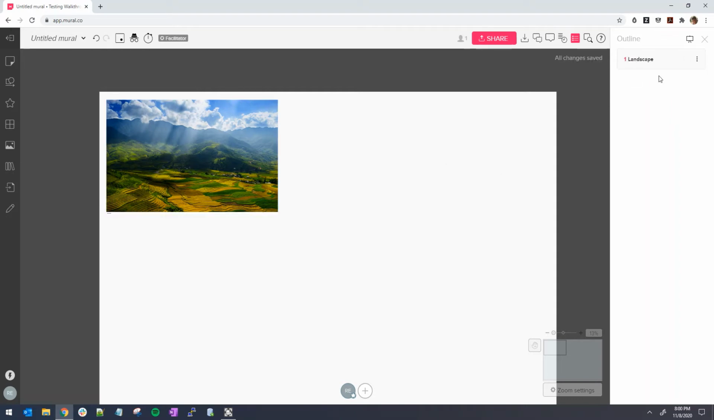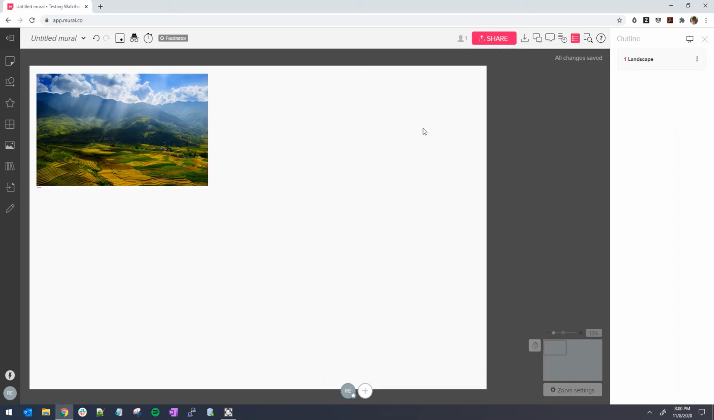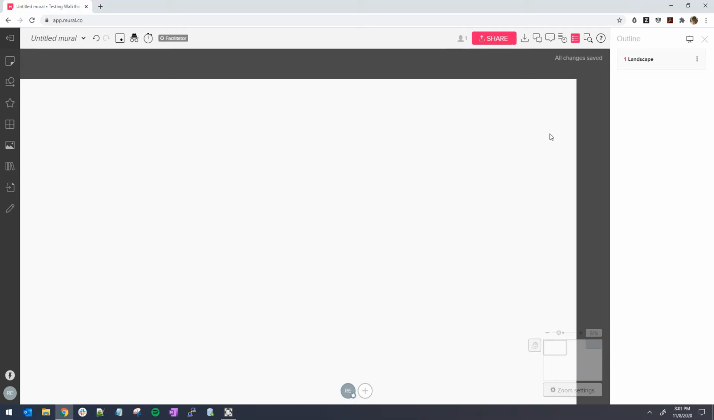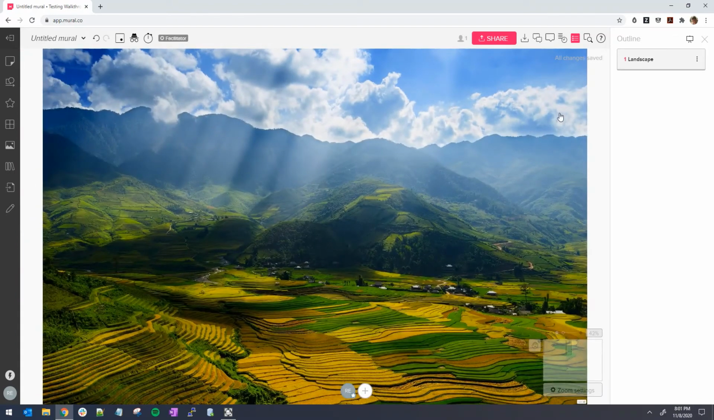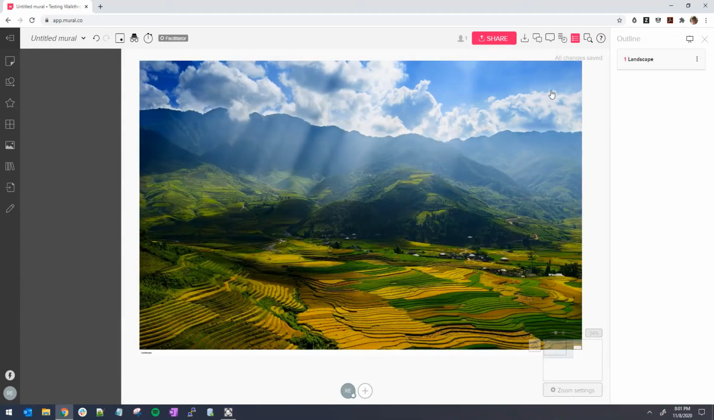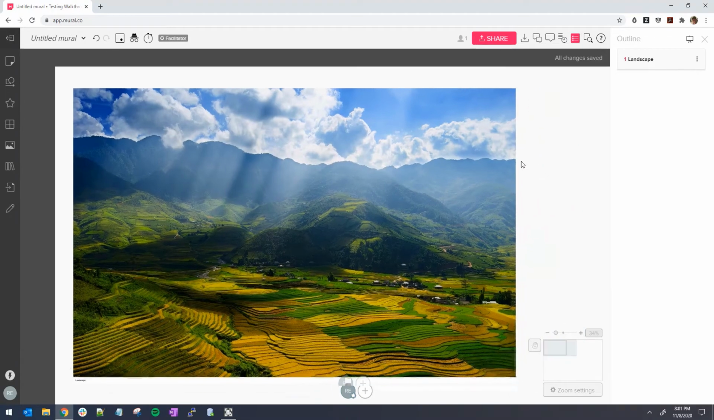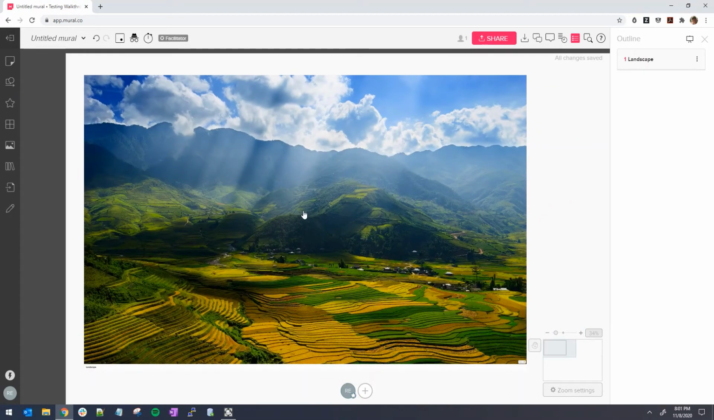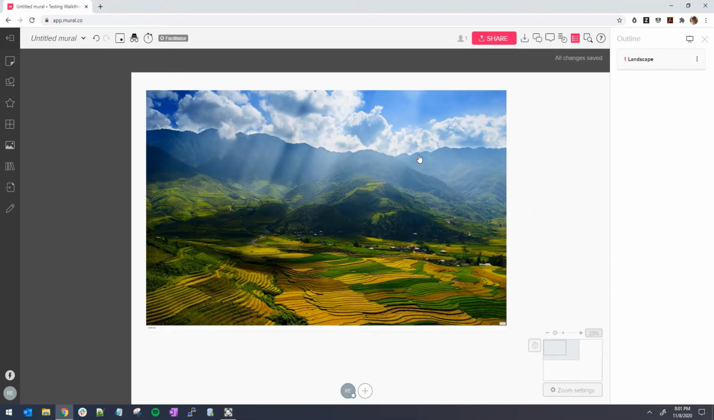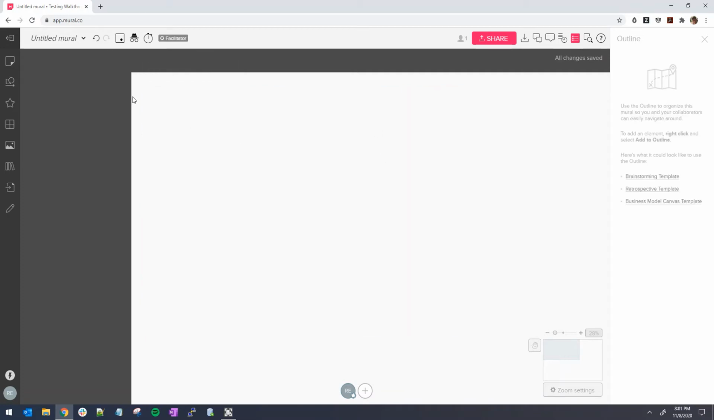Okay, cool. Let's make a quick test. Let's suppose that I'm on the opposite corner of the mural and I want to direct everyone to the number one outline called landscape. If I click in there, Mural will automatically focus the screen on the outline that we just set up. Now you're gonna tell me, okay, but how is this useful? So let's deep dive a little bit on that.